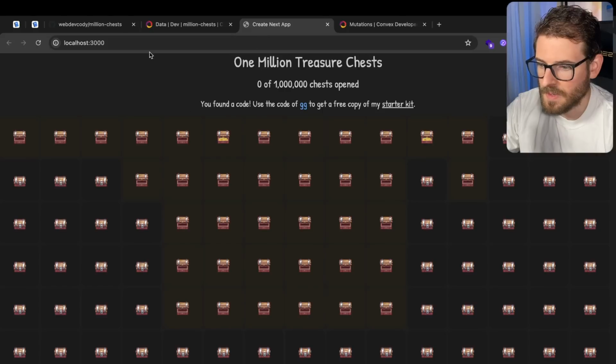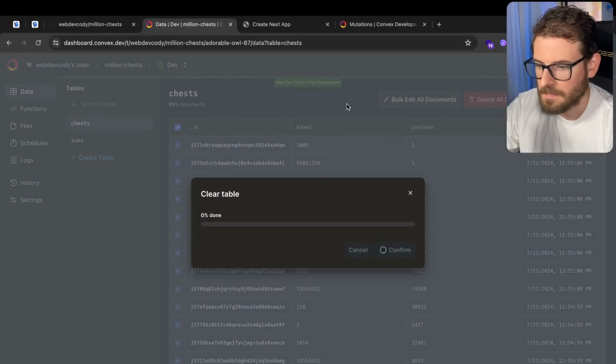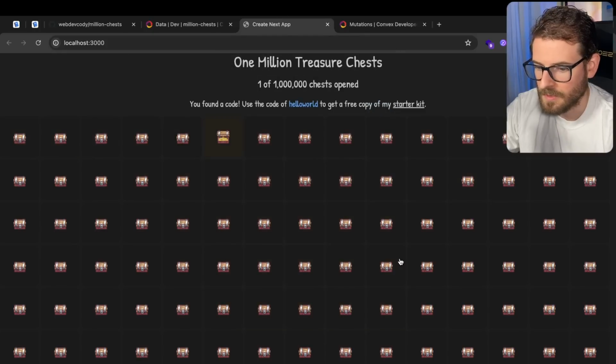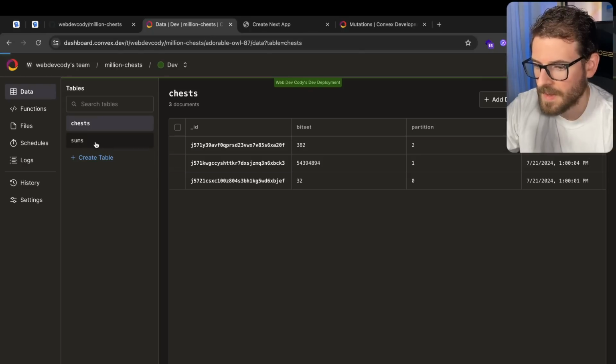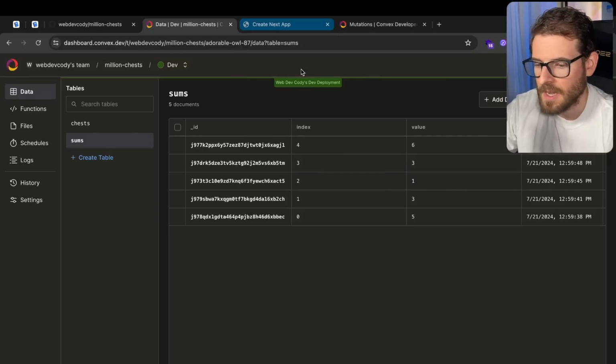So now let's go through and reset all the chests as well. Delete all these. And let's just click on some stuff. We won one, okay. Click on some of this, awesome. And now let's go back to sums and notice that now we have 5 different records. They all have different count values. And like I mentioned, we randomly pick one just so there's less contention on writing to the same record over and over again.